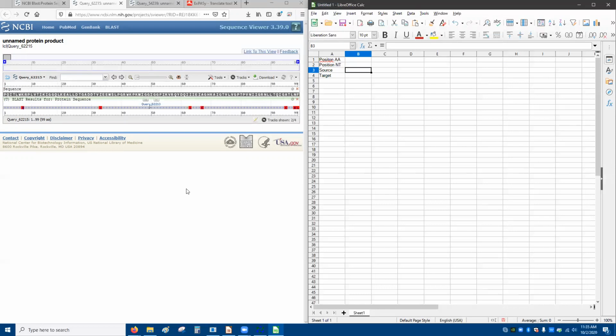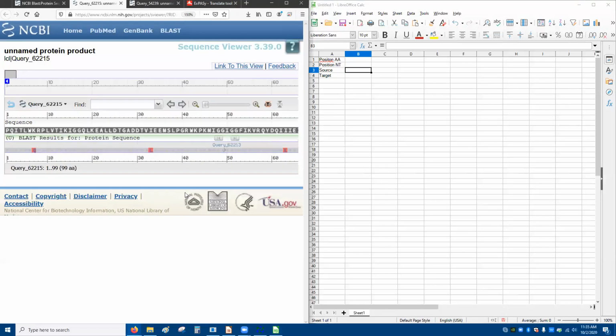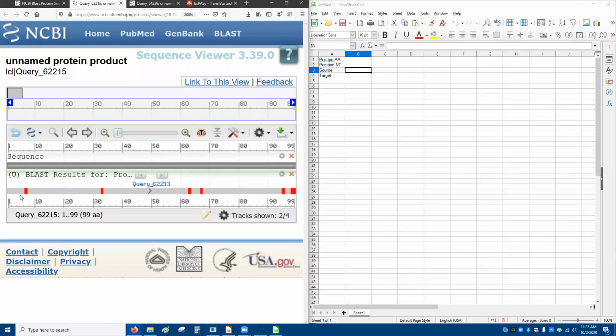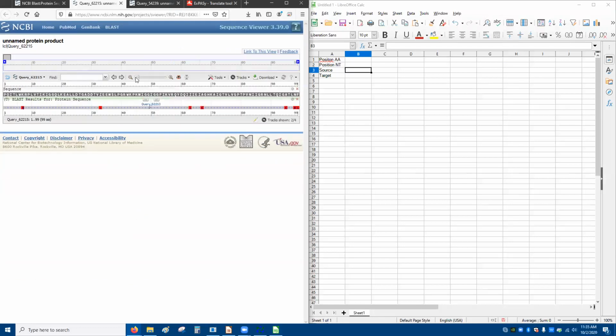So let's see if I can make this bigger. There we go. Oh, that's not what I wanted. Control minus. Oh, okay. So now they're individually marked. And then I'll get the beginnings. Okay. So Q is 7.